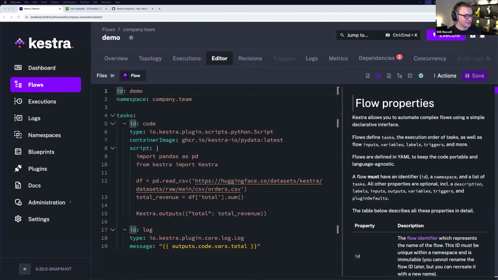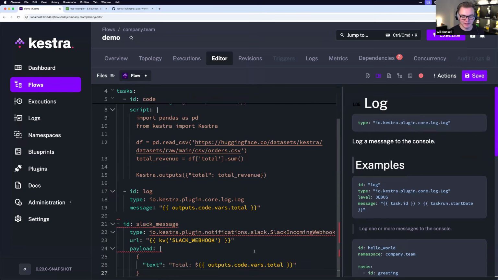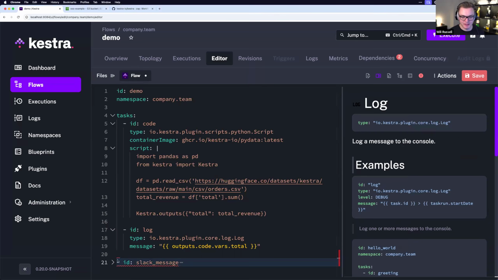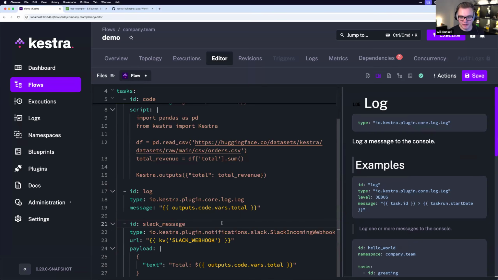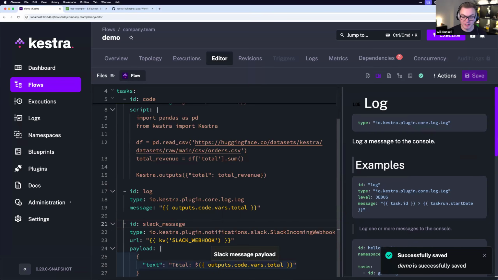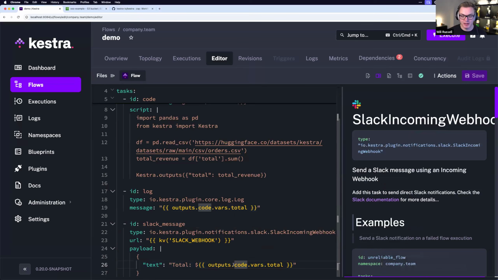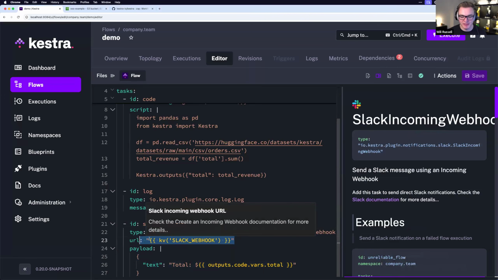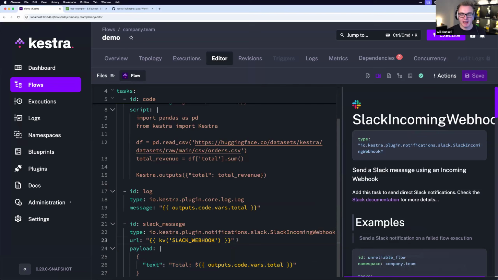And sort of to extend that a little bit further, we can also send it to Slack. I have this pre-made task here that we'll just have a look at. And here I can just send a Slack message. And again, using that expression syntax here to inject it into my message. Now, you're probably wondering, what is this URL thing here?